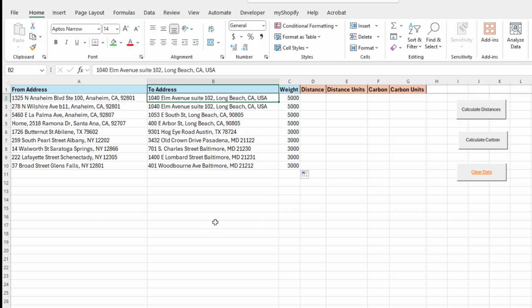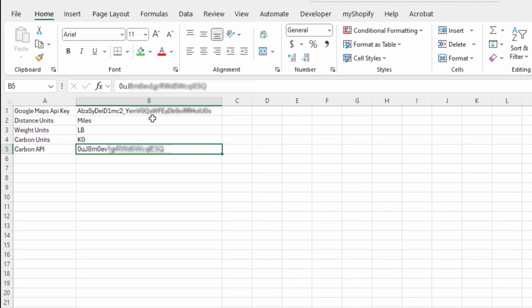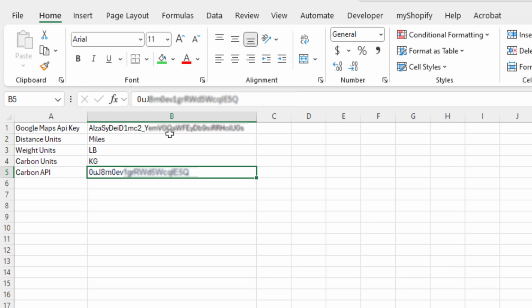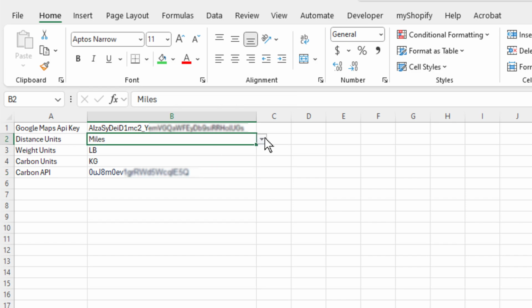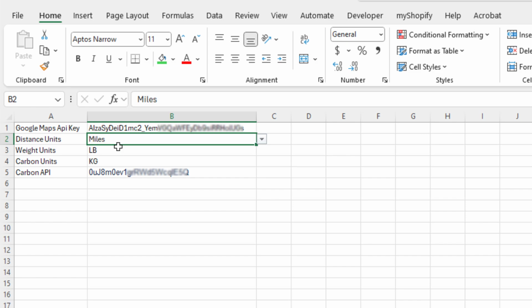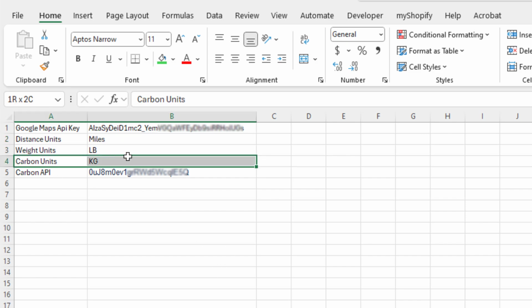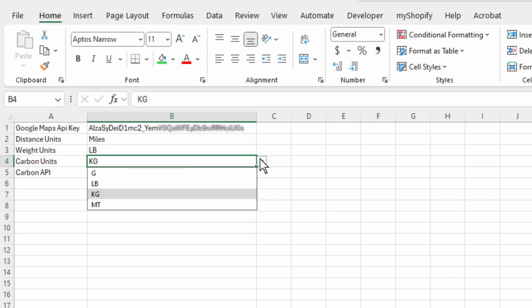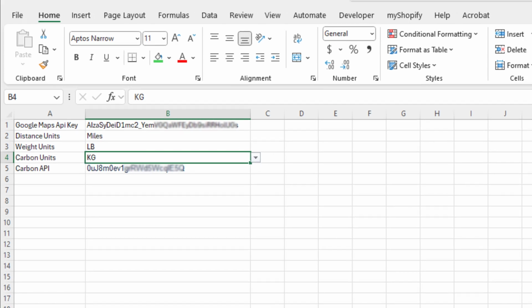The other part that's important to set up, and maybe I should have done this before, is in our settings tab. We have the Google Maps API key. Again, I'll go over how to set this up. Same with the Carbon interface API. But what you really need is the distance unit. The tool allows you to choose between miles and kilometers. If you're in the US, you probably want miles. Outside of the US, most likely you'll use kilometers. Also the weight units. In this case, we're using miles and pounds. And then the other part would be the carbon units. How many carbon units would this trip emit? The options are grams, pounds, kilograms or metric tons. In this case, we'll choose kilograms.